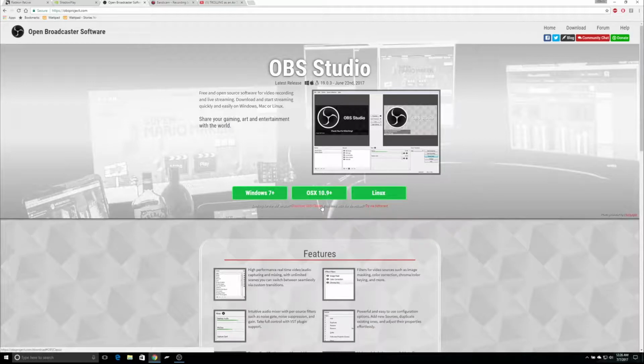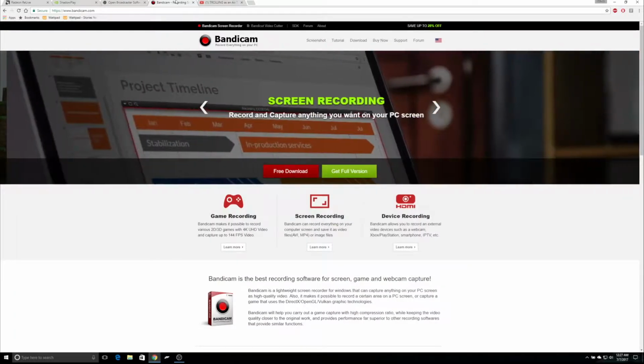You can also get Classic, which I used to use because it didn't use nearly as much CPU processing power, but I stopped because it just broke and they don't update it anymore, I'm fairly certain. So on to the next one is Bandicam.